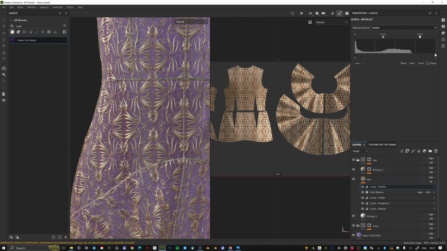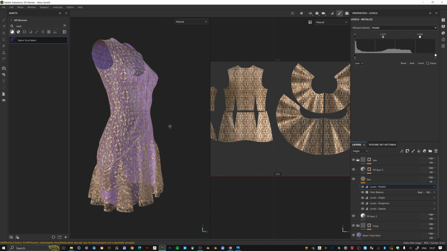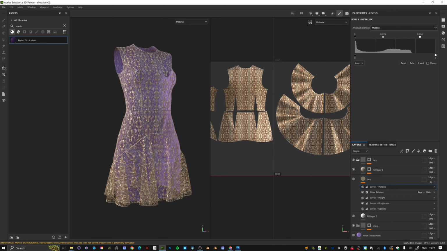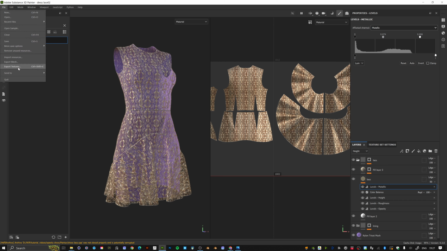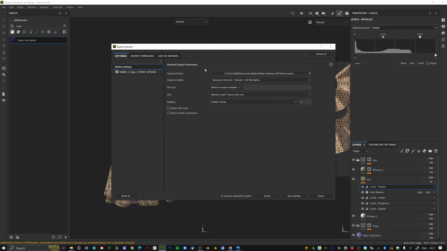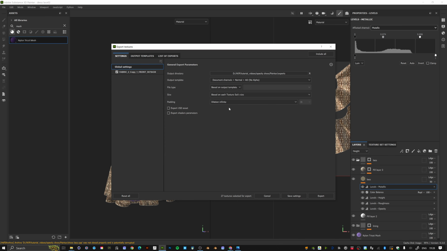So this for me is a point to finish with the work we've done in Substance Painter, and take this into Blender and show you how to set up the transparency in Blender. So I'm going to save this, and then I'm going to show how the export process will work. So if I go to File, Export Textures, I'm going to navigate to my folder. In my Substance Painter folder, I've created an exports folder, which is where I'm going to export these textures to. Then the output template I'm going to leave as it is.